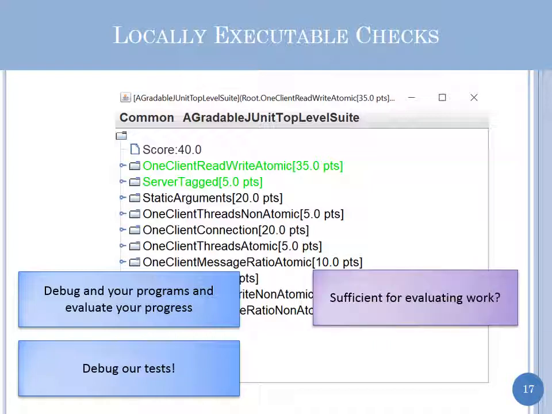So is that sufficient for evaluating work? Not quite, because we want the videos too. So I had the slides reversed. Both things have to be done.